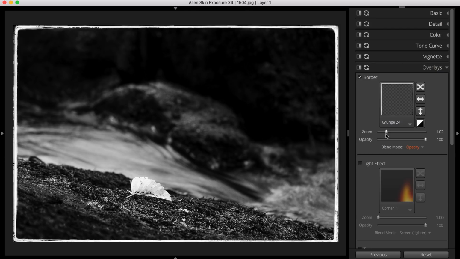Because this border replicates the look you would get from printing a photo, we recommend leaving the opacity slider at full strength. For some of Exposure's selections that simulate damaged borders, lowering the opacity can be effective.